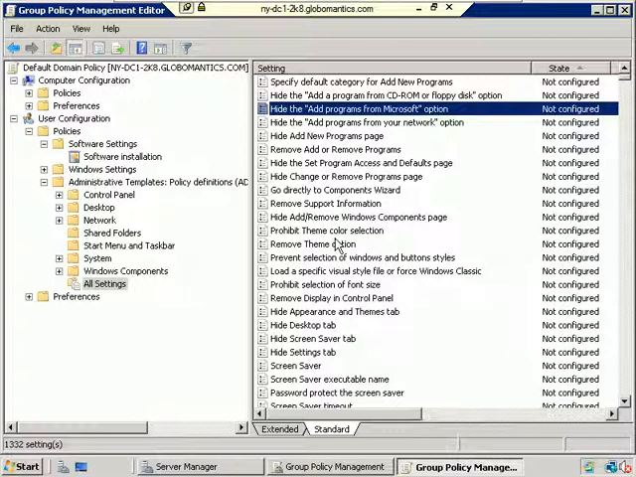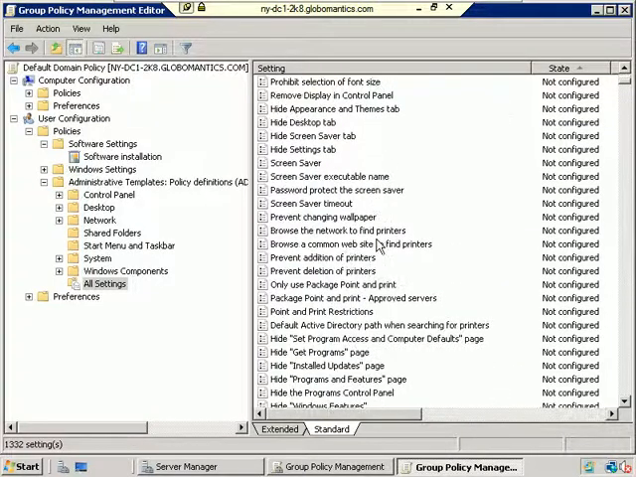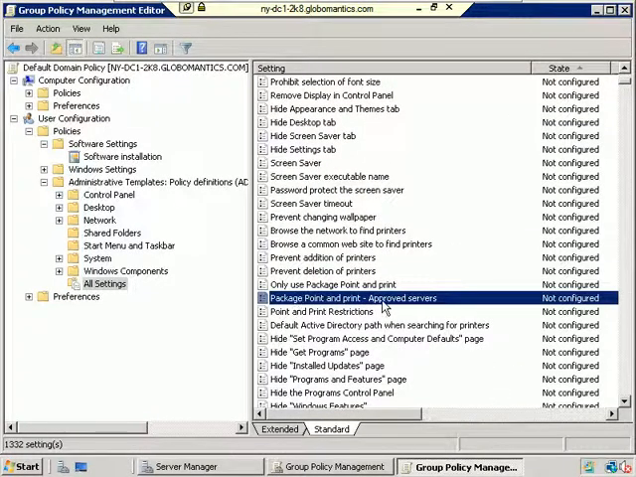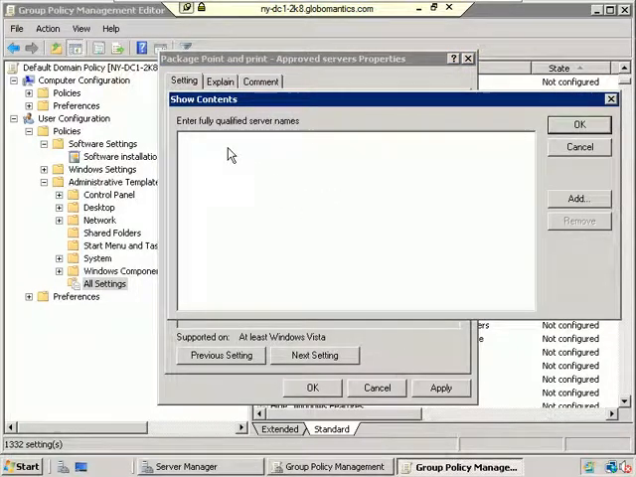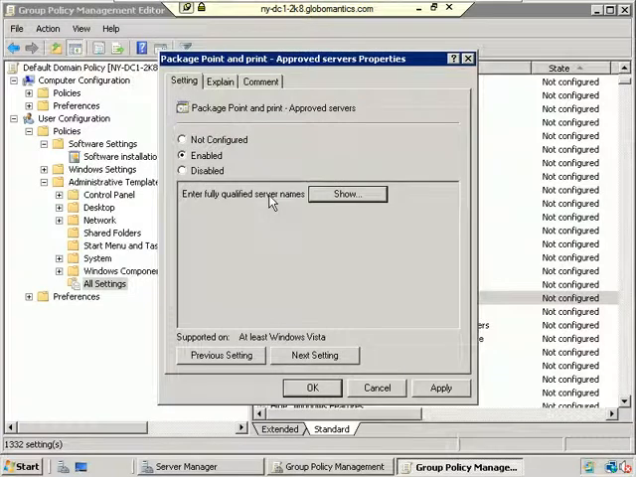Now again, different group policy settings are going to have different options. So let's see if we can find one here that's a little more interesting. Let's take a look at this package point and print approved servers. Okay. Now for this particular setting, if we enable it, there's another setting here that allows us to add fully qualified server names. So different settings are going to have different parameters that we're going to be able to add in.